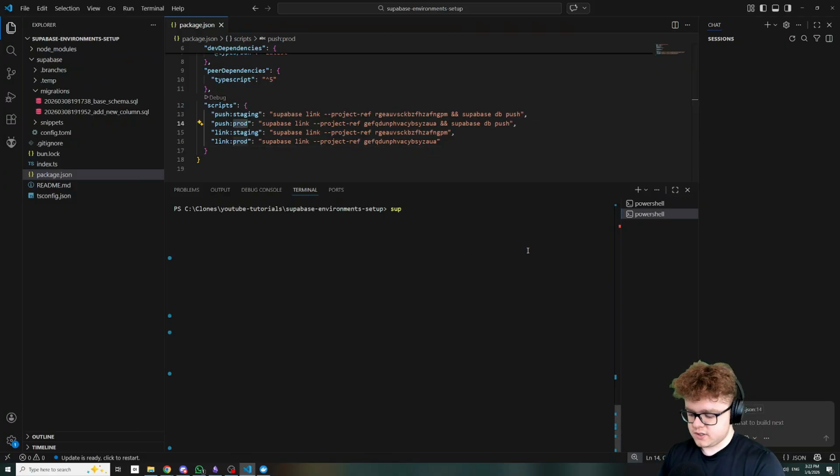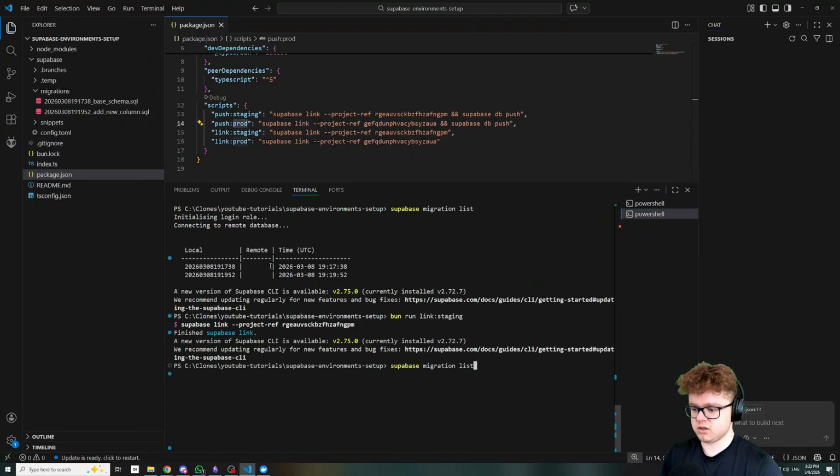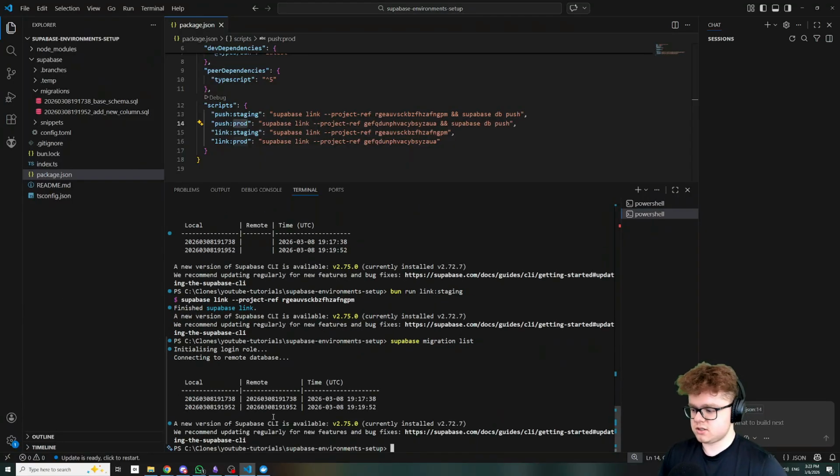But first off, let's see the supabase migration list, like we did. As you can see, it's not remotely there. But if we go back and do bun run link, and then staging like that, and then run supabase migration list, it's going to be there. So if we do supabase migration list, you can see it's both in the local and the remote, and that's the time we did it at, about 5 minutes ago. So that's exactly what we want, right?